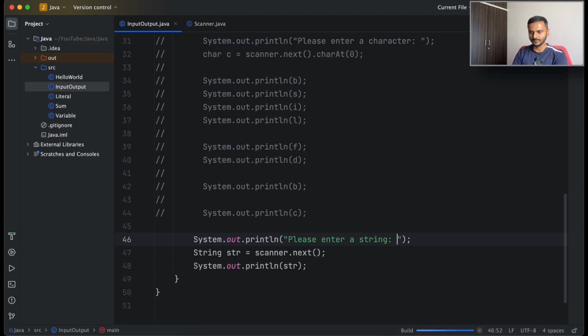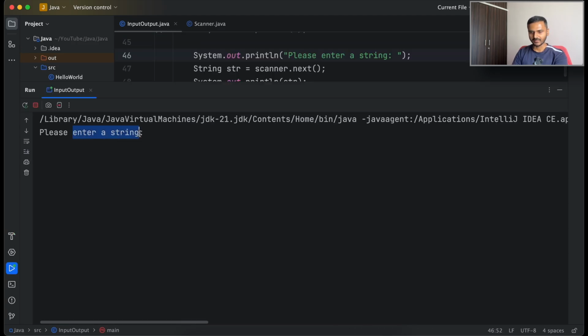Now, if I run the code, it will say, please enter a string. And if I type, say, hello and hit enter, it will print hello. Now, let's run the code again and let's type hello world. And let's hit enter and see what do we get. Well, we got only hello, but we entered hello world, right? Then why did we get hello only? I'll answer this, but in a moment. Let's first of all solve this.